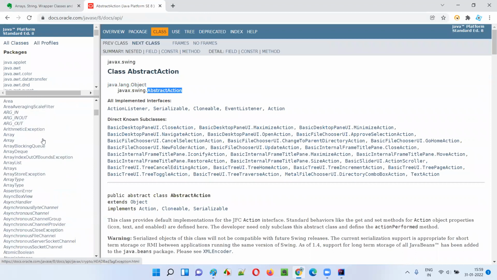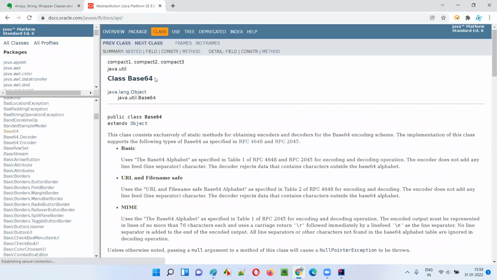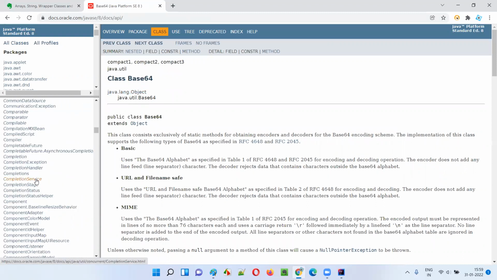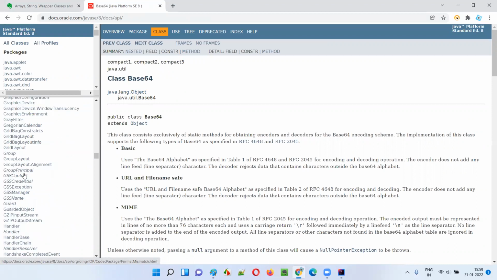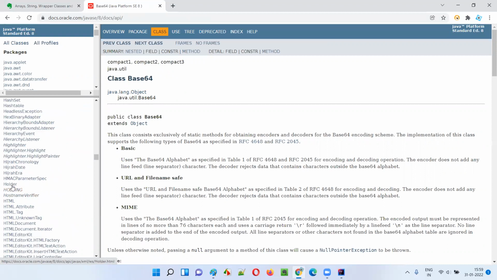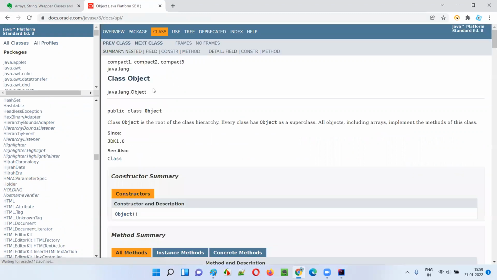Let me randomly scroll here and find some class. Base64 is a predefined class in Java. You see, for that also Object is a parent class. Scroll down again somewhere here and randomly choose one class. Okay, Holder is one class, and for Holder also Object is a parent class. So Object is a parent class of all the classes in Java, guys, no matter which class you take.